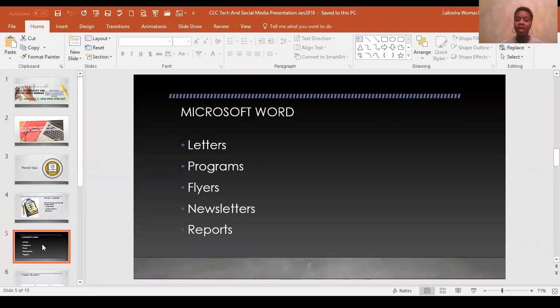What can you do in Word? You can do letters. Of course, we have a lot of letters that go out to the church. Unfortunately, people aren't mailing letters as much. So most of the time, letters have been replaced with emails. A lot of churches that still do programs, they're doing their programs using Microsoft Word. We do have a few people who are doing flyers in Microsoft Word. And then we have some churches that are doing newsletters. So you might say, who is still doing newsletters?